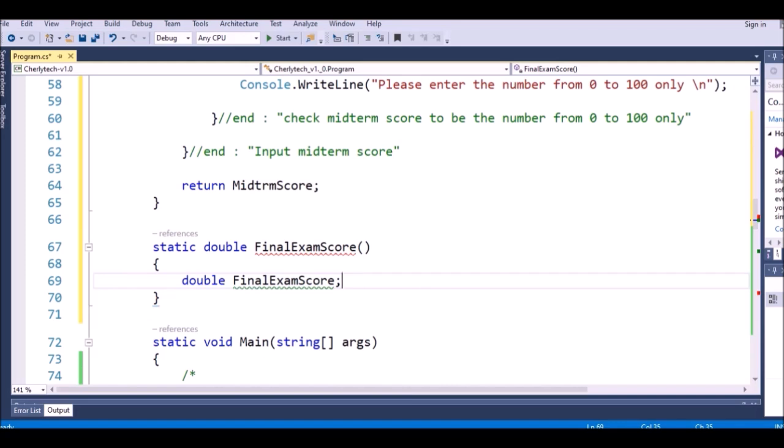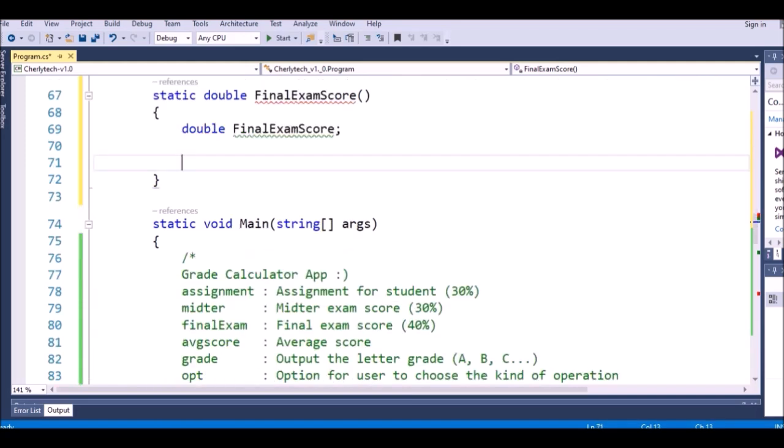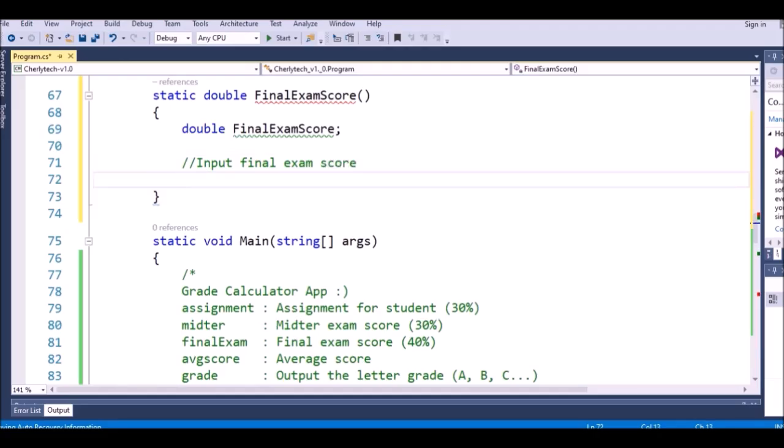So then we have to input, right? Input final score. So input final exam score, this one. It's similar: we have to ask the user to put in a number, but we had the case that the user puts the wrong number, so we use the while loop to repeat the program, right? So we say while loop and true, this here.